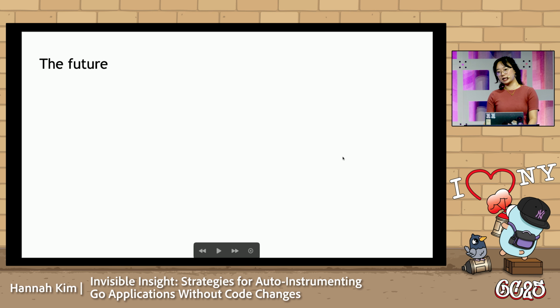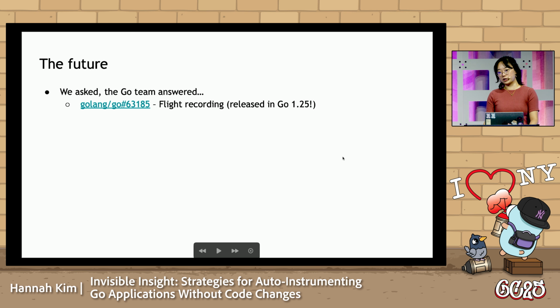Okay, so what's coming next? Earlier this month, with the Go 1.25 release, we got something called flight recording, which is basically a process of getting a sliding window of traces. And this will happen continuously as your application is running. And whenever a special event happens, like a panic or anything like that, it's going to return that window to you. So it's basically automatically capturing a window of traces that you can then get at any point.